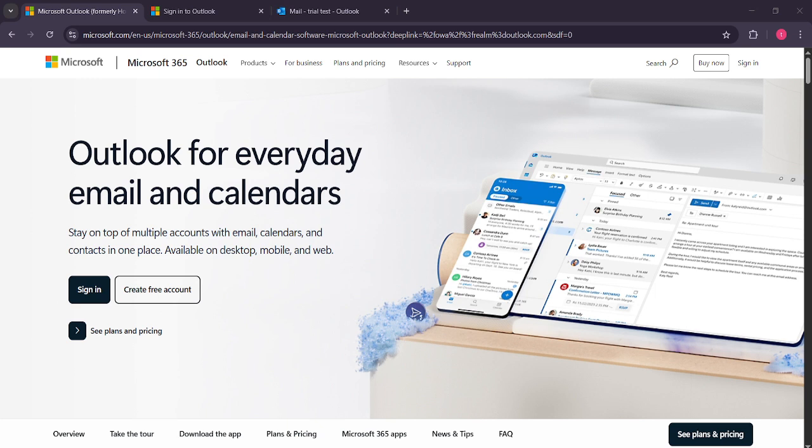Let's get started. First, you'll want to open Microsoft Outlook. This is the email client we'll be using today, known for its robust features and user-friendly interface. Once you've opened the application or navigated to the Outlook webpage, you'll find the sign in option at the top right corner. It's just a click away, so go ahead and click on that.